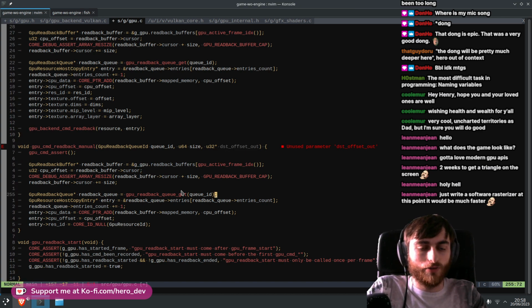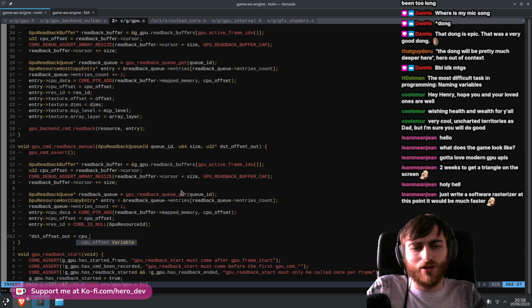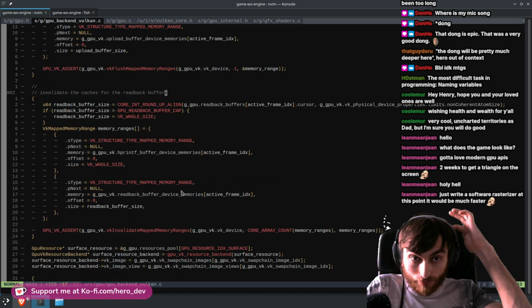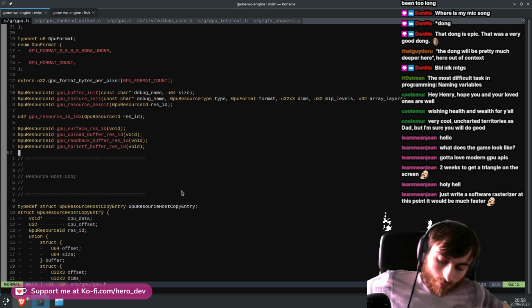So destination offset out is going to be, why does it need to come out via a, technically it could be a, you know, I'm just going to leave it as an out pointer. It's not the best design, but it keeps it the same as the upload. So, consistency. Right. So yeah, it's compiling. So we could go and test this out now.